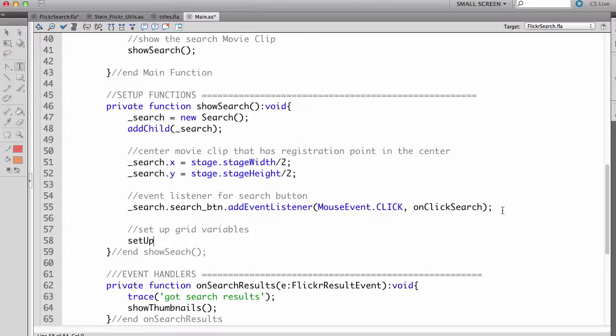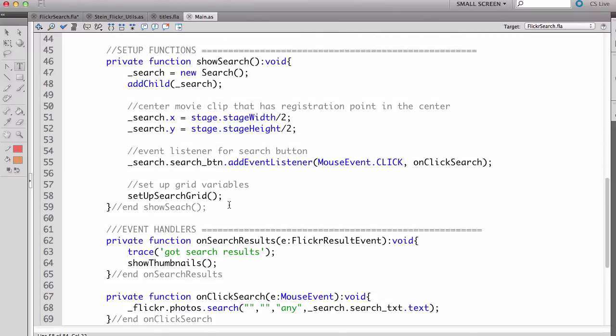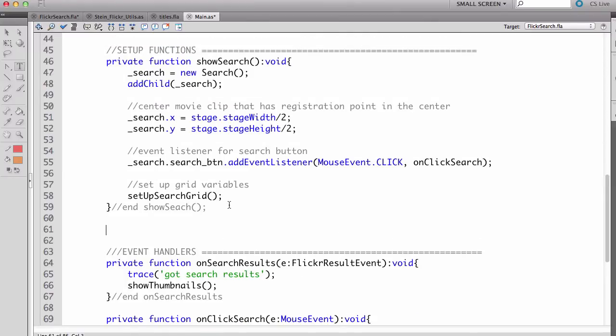Let's call this setup search grid. Right, because this is what I need for my search. Later, if I wanted to show sets or something in a different grid or something else, I could do that. All right, so we had a very similar name for it before, but we didn't have search in it. And I'm putting it in the same place because this is another setup function.